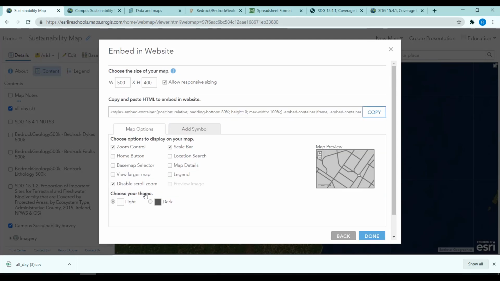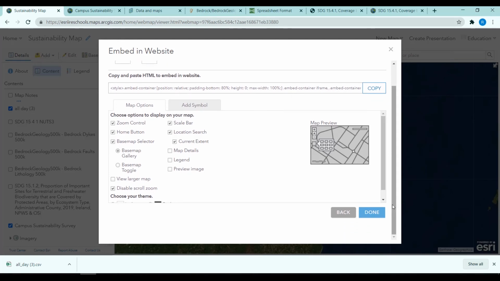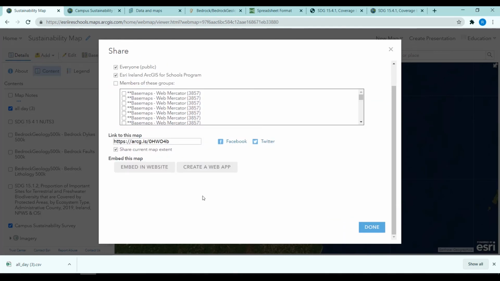You can also click Embed in a website, and it provides the HTML that you need to add to a web page. You can also add in base map selector, home button, and other functionality here, and that will get added into the HTML for you. You can also create a web map from here, and I'm going to come back to that at the end, but there is an option to take your map a bit further with a web application.